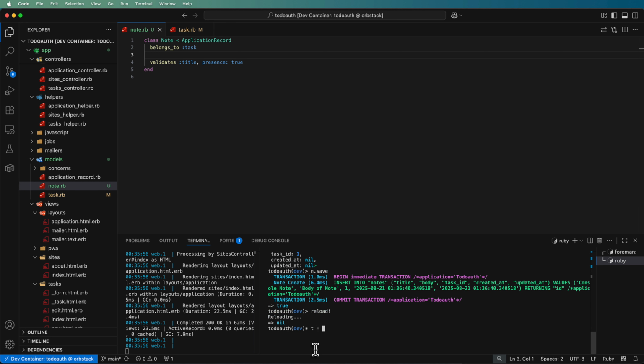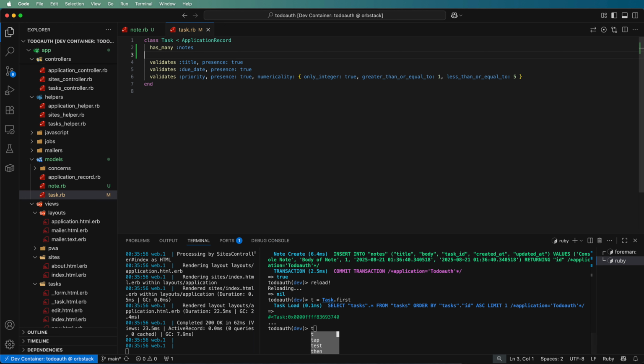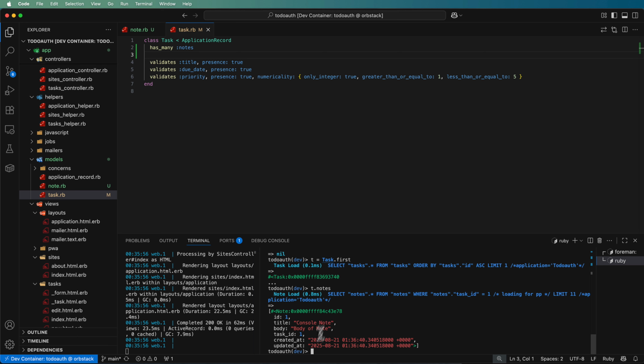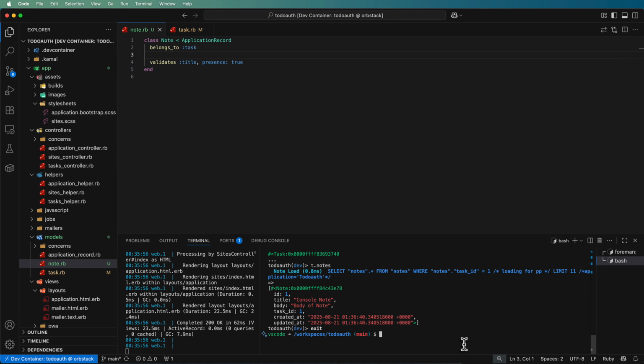Now I can say t equals Task.first. And because the task has many notes up there, we can say t.notes, and we get an array of all the notes that belong to it. Now there's only one note, but we can tell this is an array by the square brackets. Now that we've done that, we can go ahead and exit the console and create our controller for the notes.